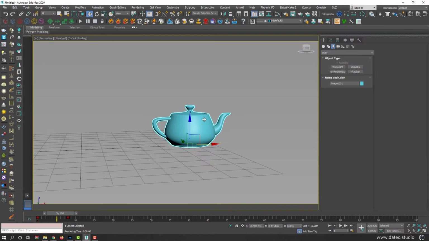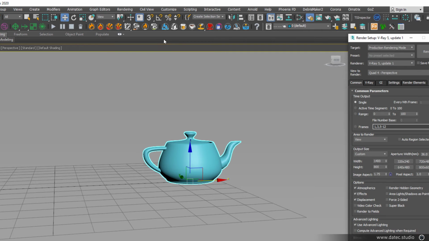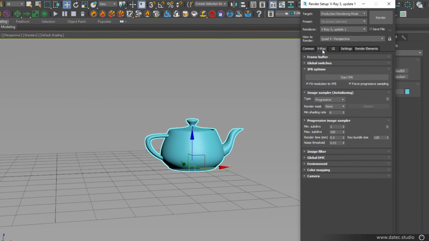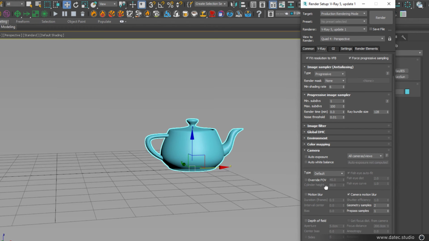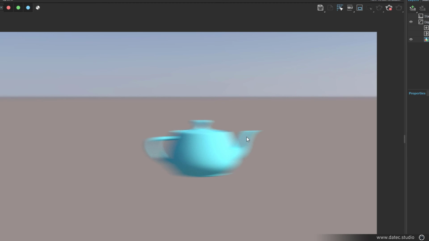To set it in Vray, go to rendering, render setup, and make sure your renderer is set on Vray. Go to Vray tab, which is the second tab. Expand camera rollout and enable motion blur. And now render the scene. And as you see, now we have render motion blur effects.